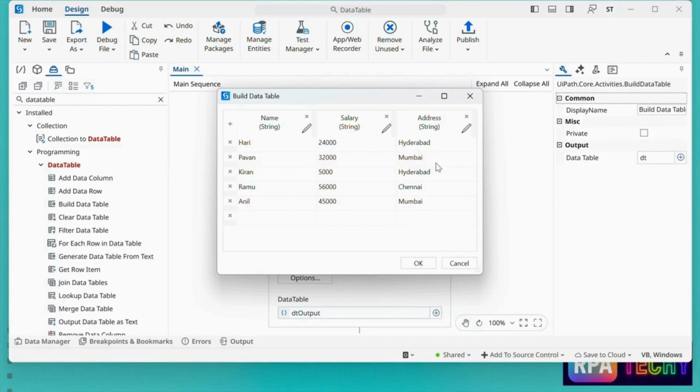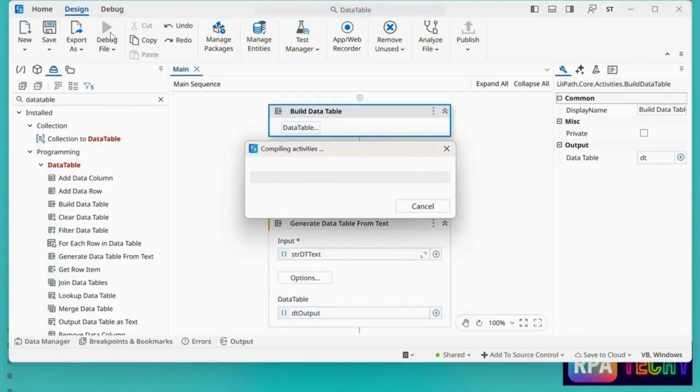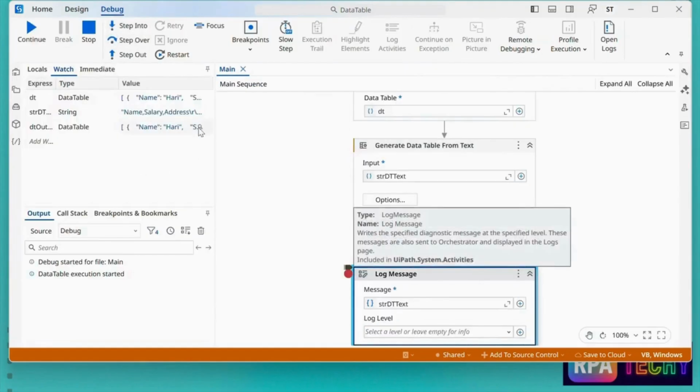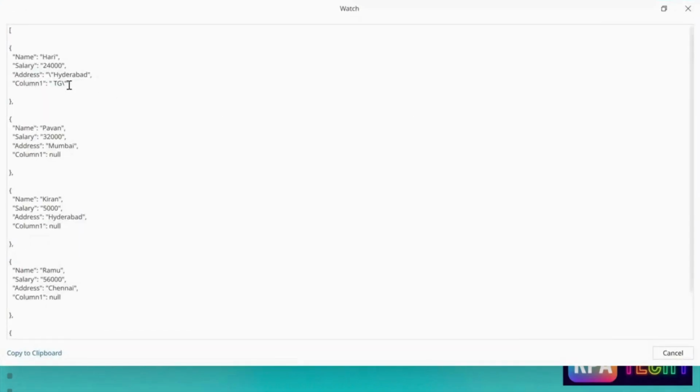Let me show you one example here. In the first column, I am going to add one comma and then I am going to add tg. Let's click on OK. Let's save and run the process. In the data table, basically we have 3 columns, right? If you check the dt output variable, we have 4 columns available, right? That is because of this extra comma.